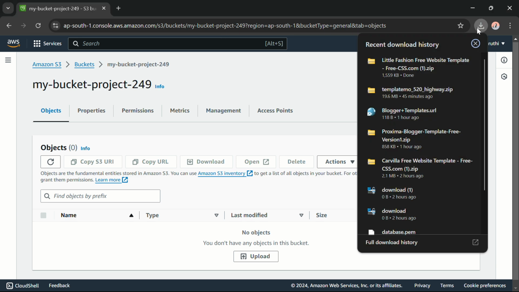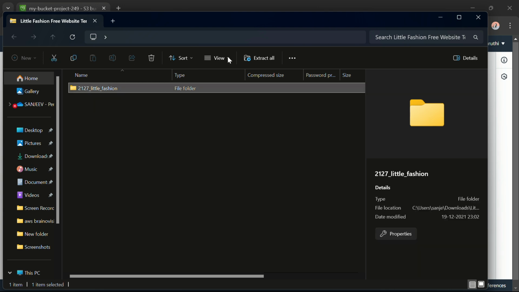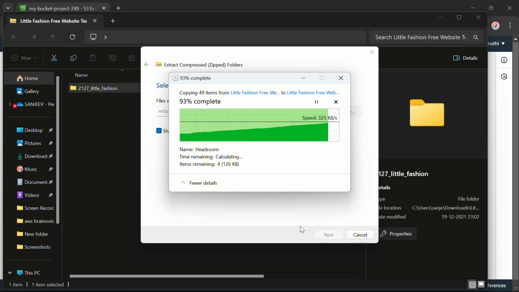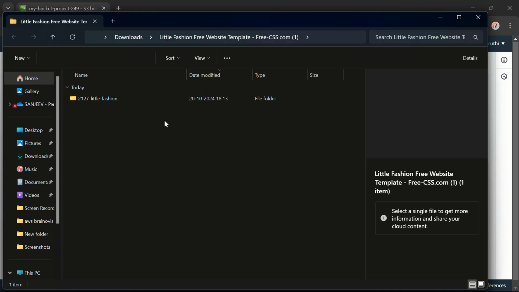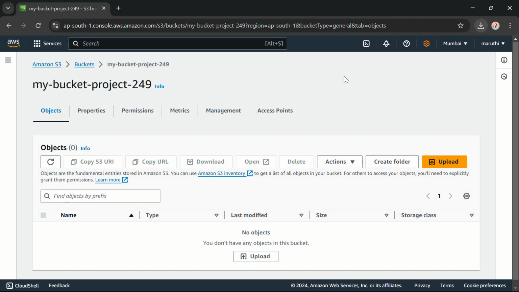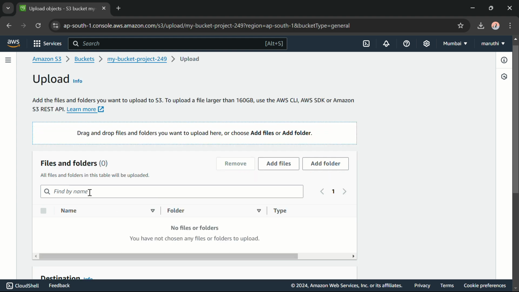After downloading, just extract those files. Extract all. So these are the files we are having. Close it. Now here we need to upload those files in the S3 bucket as objects.